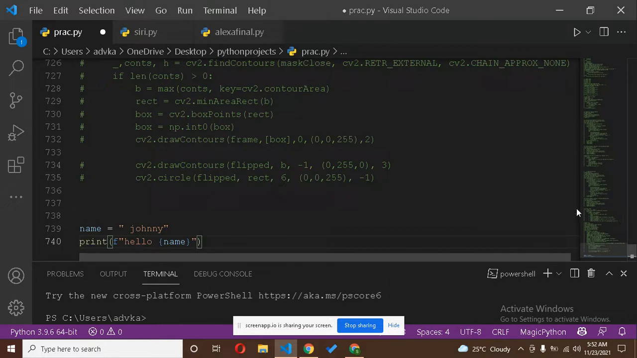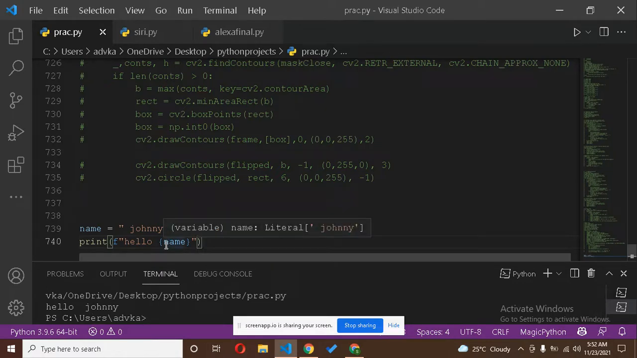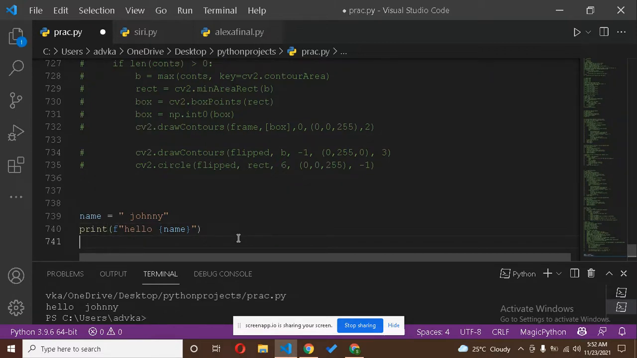Let's see what it will print. You can see here we printed hello Johnny. So we are writing name here, and it is printing Johnny. So this is a string, so we can use f-string with integers and floats also.